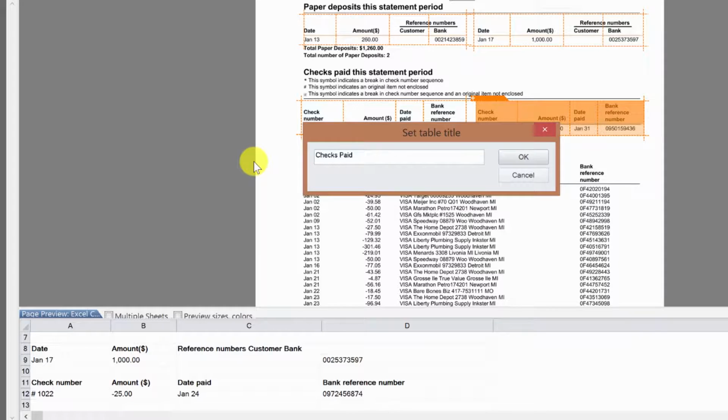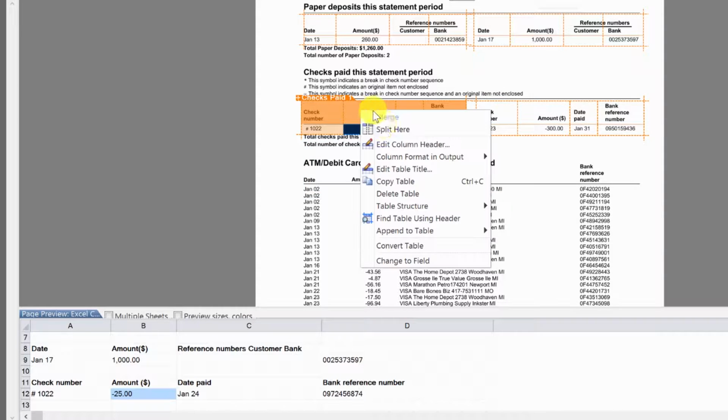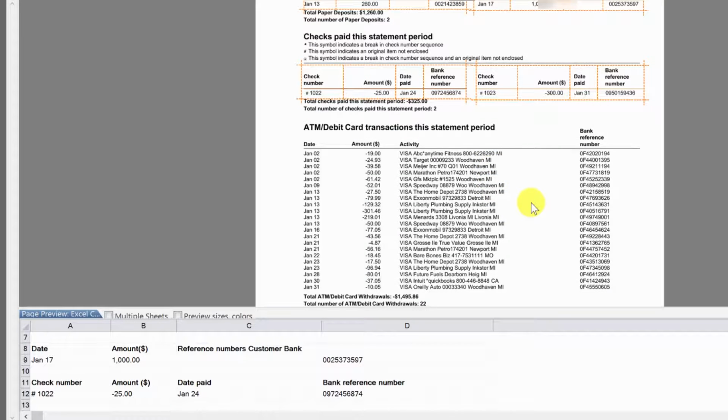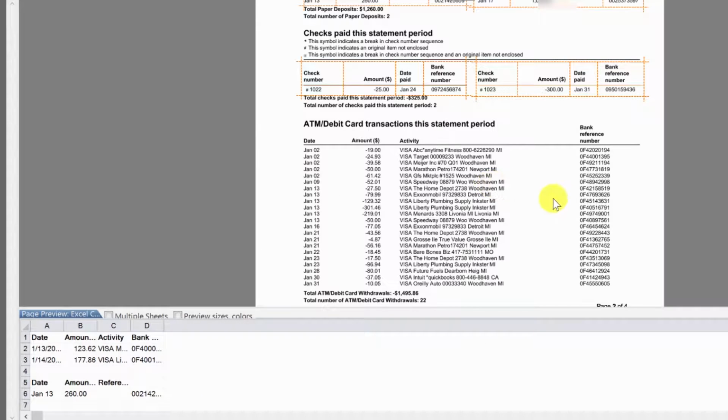Checks paid 2. You can actually, by the way, copy the table here, so you might think it's faster. For me, it's just as easy to click and drag and do it again. It only takes a second, as you saw. And now we have our final section.